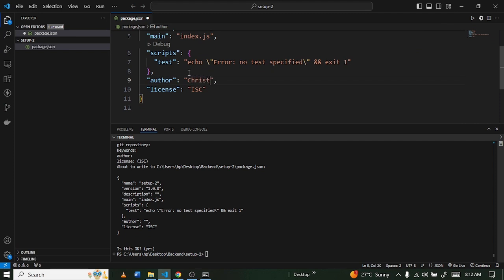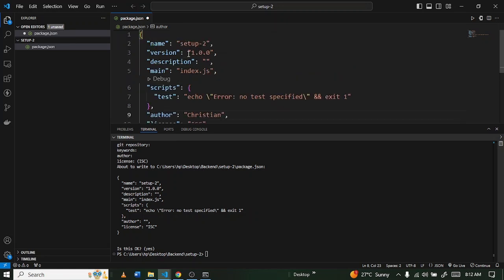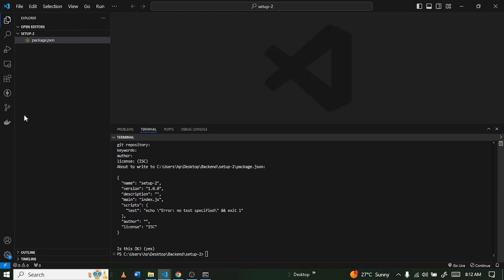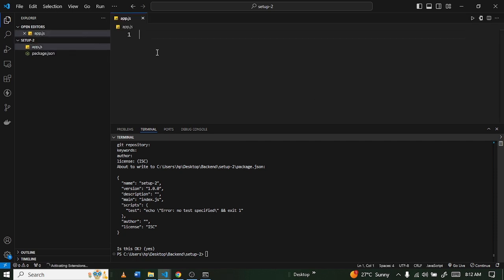It's Christian, right? Then description, you can see this is our first server setup. I mean, just any description you want. Okay, now close it, and then inside we are just going to create our app.js here. Okay, and now I'm going to show you a better way of setting up your project.